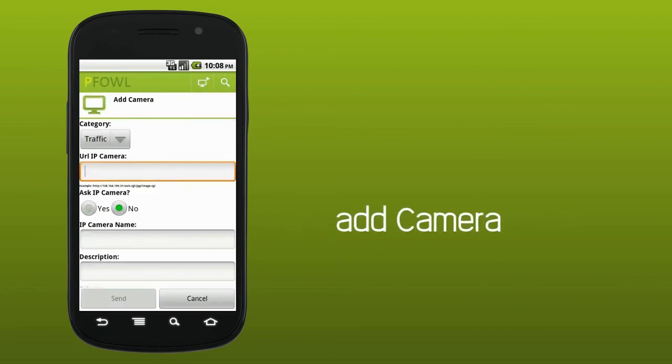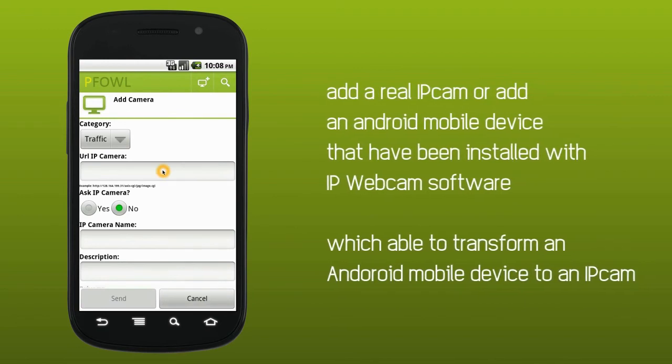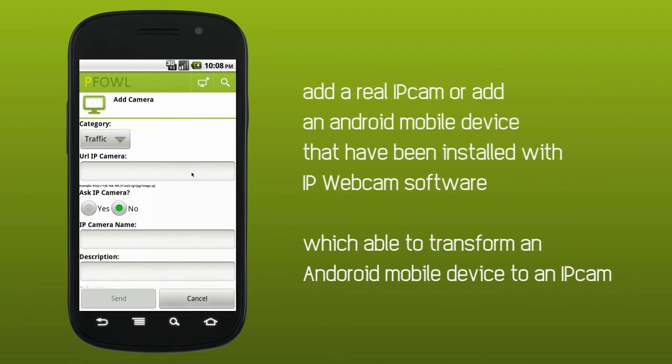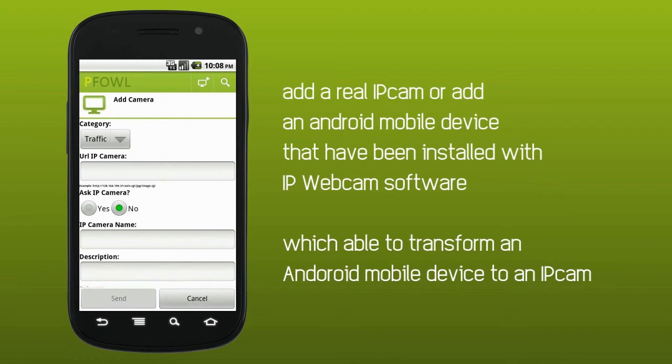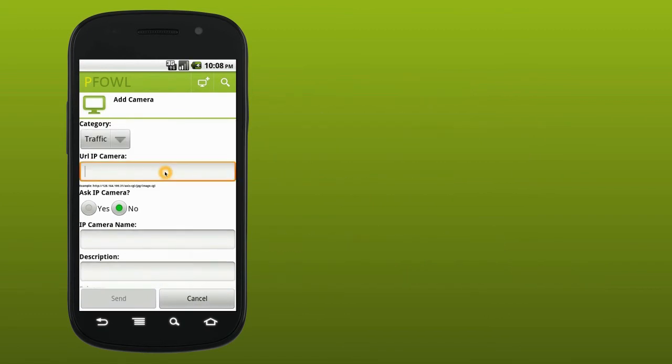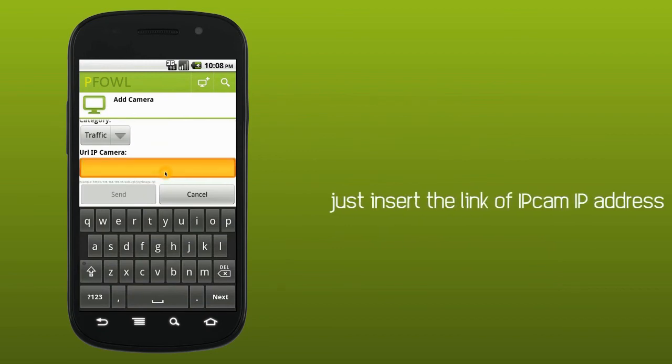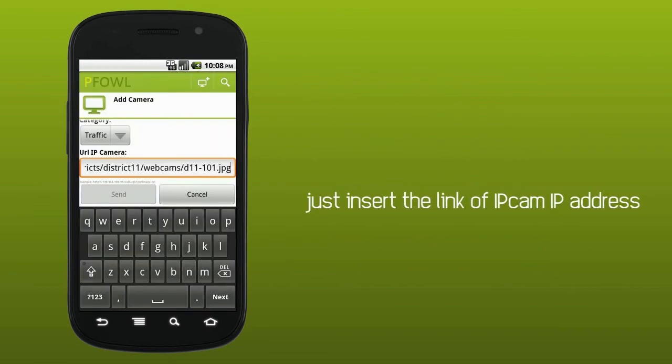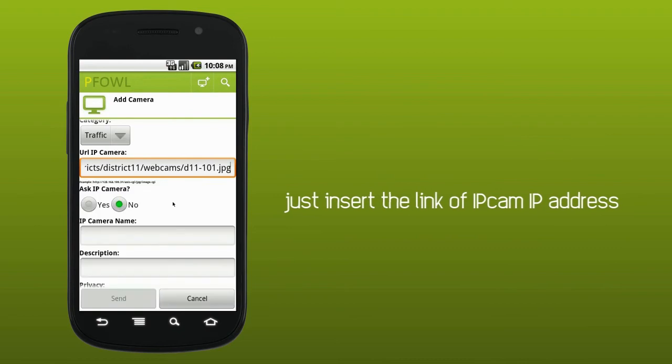Now let us try to add a camera. Here you can add a real IPcam or add an Android mobile device that has been installed with IP webcam software, which is able to transform an Android mobile device into an IPcam. Or you can just insert the link of the IPcam IP address, in case you don't have any information about the IPcam, and then ask about it in the IPcam forum so it can be discussed by others.